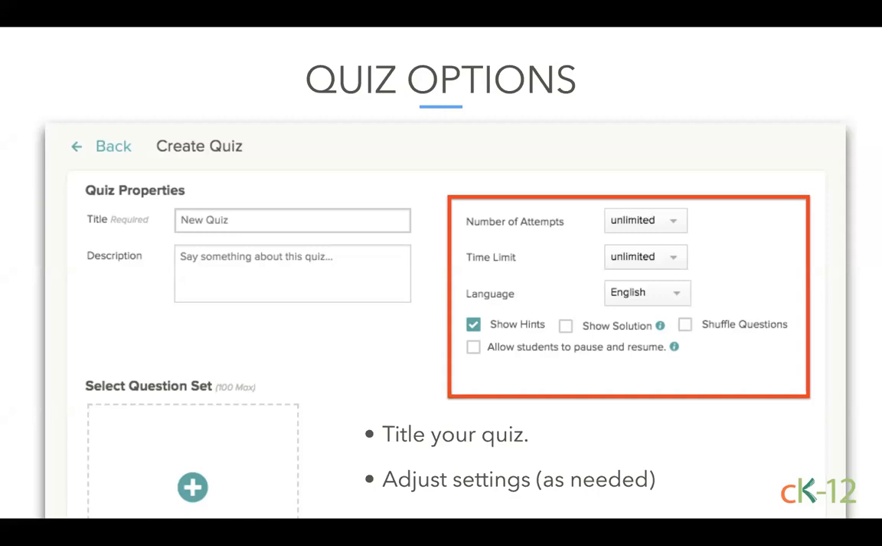Below that are the options to allow students to see hints, see solutions for questions after they answer them, and to auto shuffle the questions for each student. This would allow them to answer all the same questions, but at a different time, so they're not doing the same exact question at the same time.